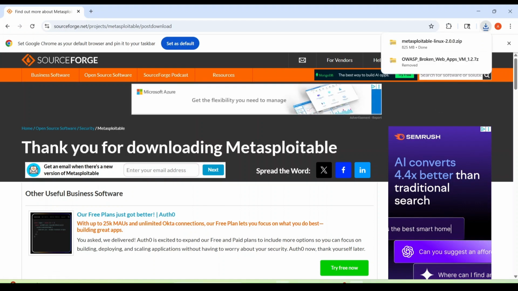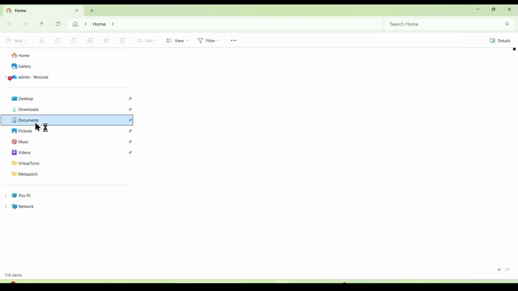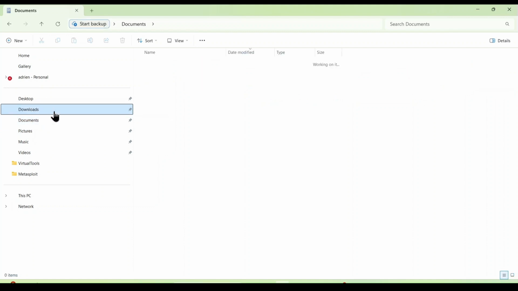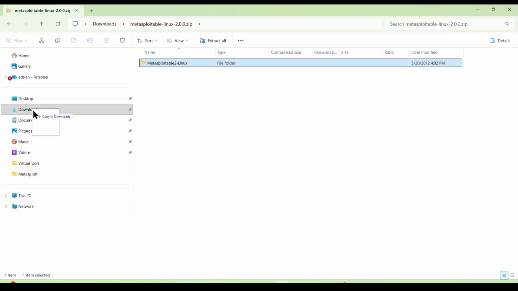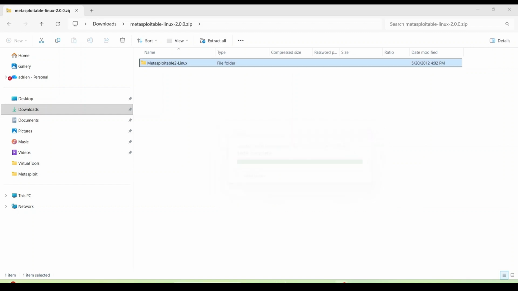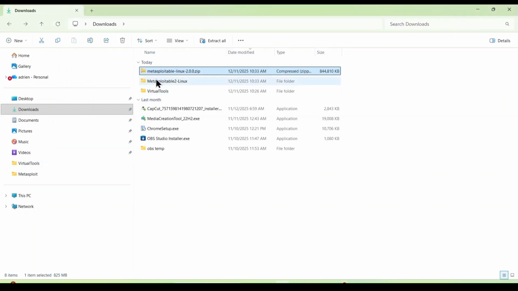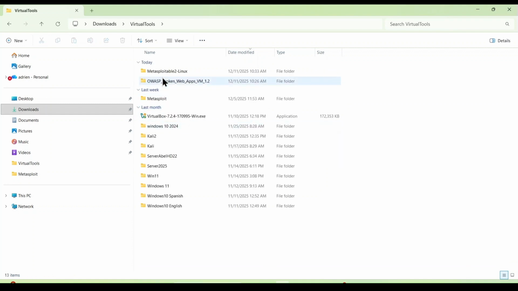Okay, we're gonna go to File Explorer. Download. So we have my Explorer here. We can move to download. Now I'm gonna move inside VirtualBox. We got inside VirtualBox.